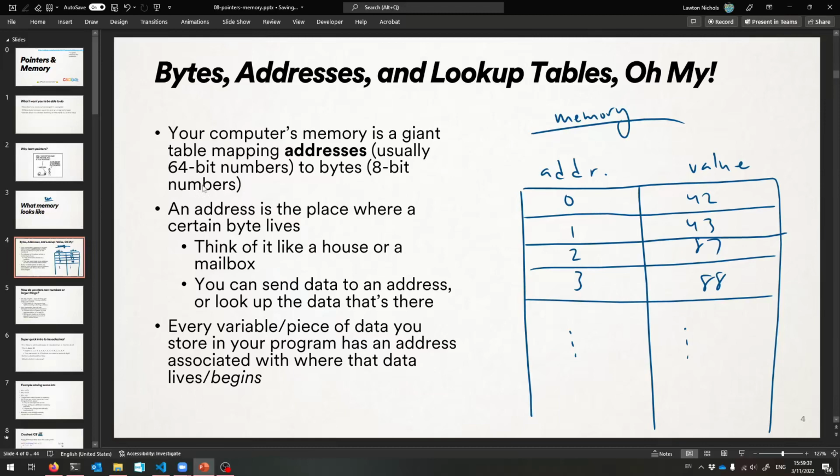This is what it looks like, and let's talk about why we need addresses in the first place, right? We want to hold stuff inside of our programs. We need places to hold those things, okay? So think of an address as the mailbox. It's the house. It is the thing that you can put an address on in real life, right? It's where you can go to find the thing you're looking for. So at address 3 lives the value 88. So I can remember address 3 to get here, okay? You can put data into an address, that's totally fine, or you can look up data that's there.